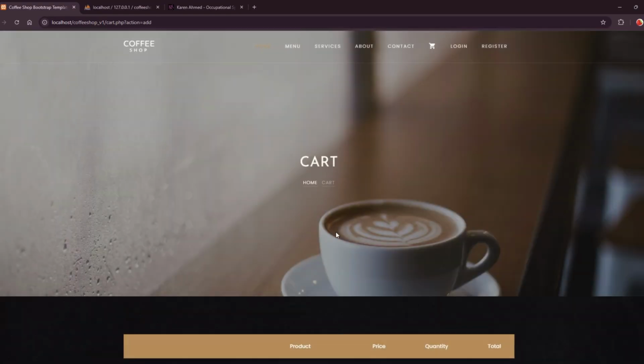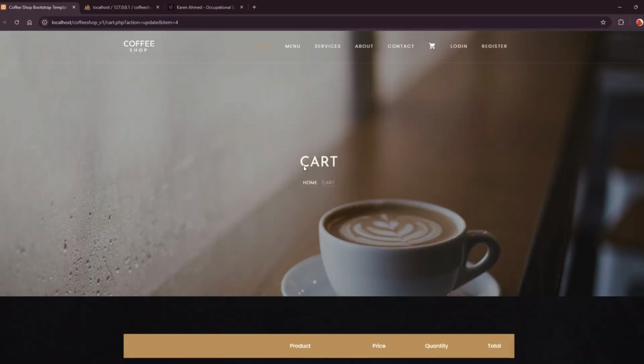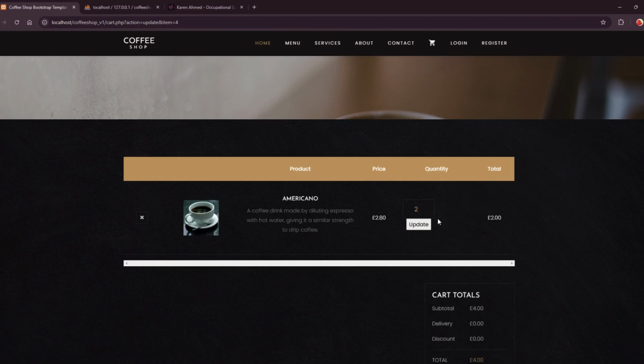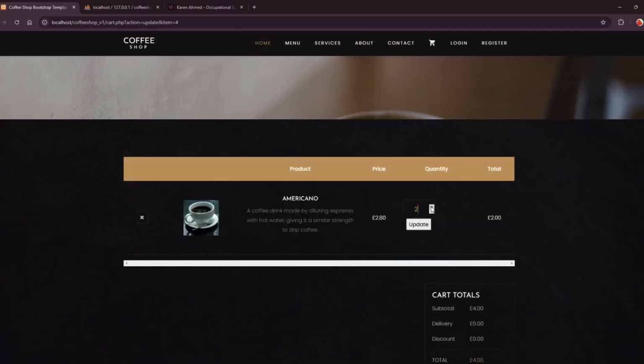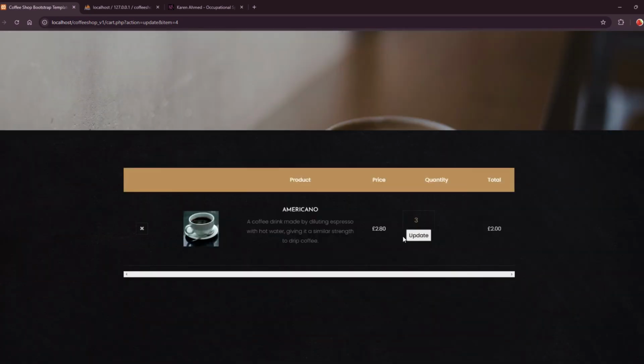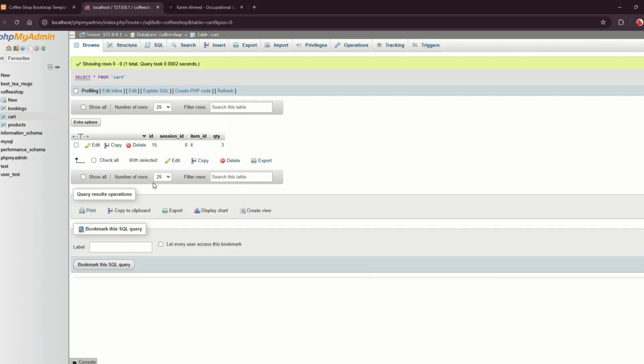We can add an Americano to the cart, update the quantity to 2 and press update. Then we can see that all now works. Change the quantity back to 1 and see if the cart still updates, which it does, so we can try a quantity of 3. Again, we can see this all now works as expected.